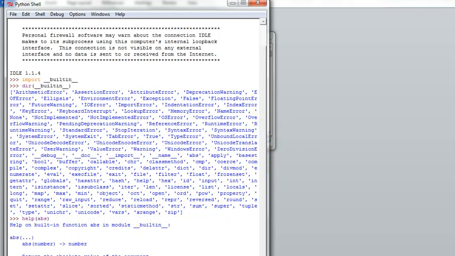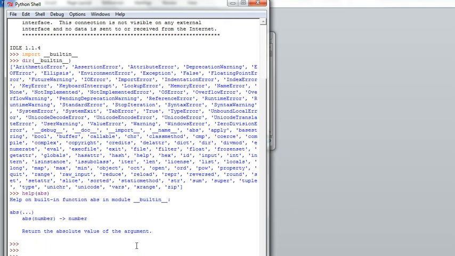Let's see if we can go down. We can see that abs takes one argument, and that argument is a number. And that it will, according to this symbol, which means return, return another number. It's going to return the absolute value of the argument. Let's give it a try.